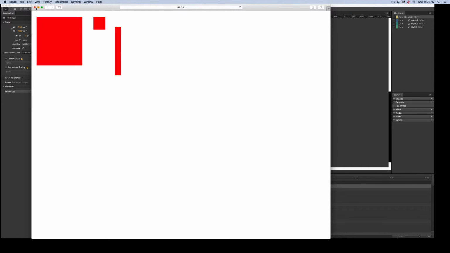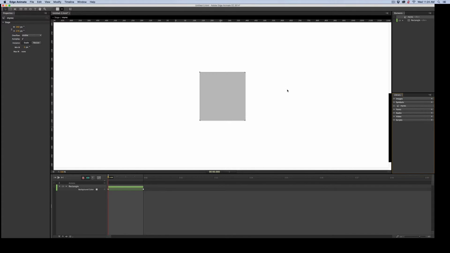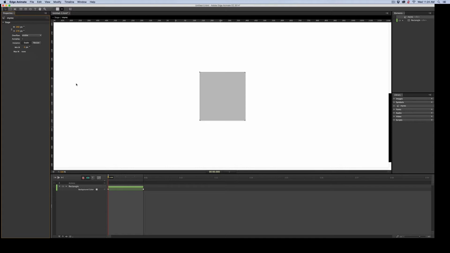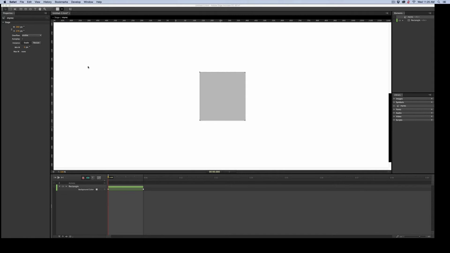But let's go a little farther than that. Let's go into the symbol, my rec, double click. Now everything I do in this symbol will affect those other symbols that I dragged down because they're all based on the same thing. So I'm going to do a couple things. I'm going to take off the autoplay. And once I take the autoplay off, watch what happens. Nothing. Because the playheads don't go anywhere for the time.